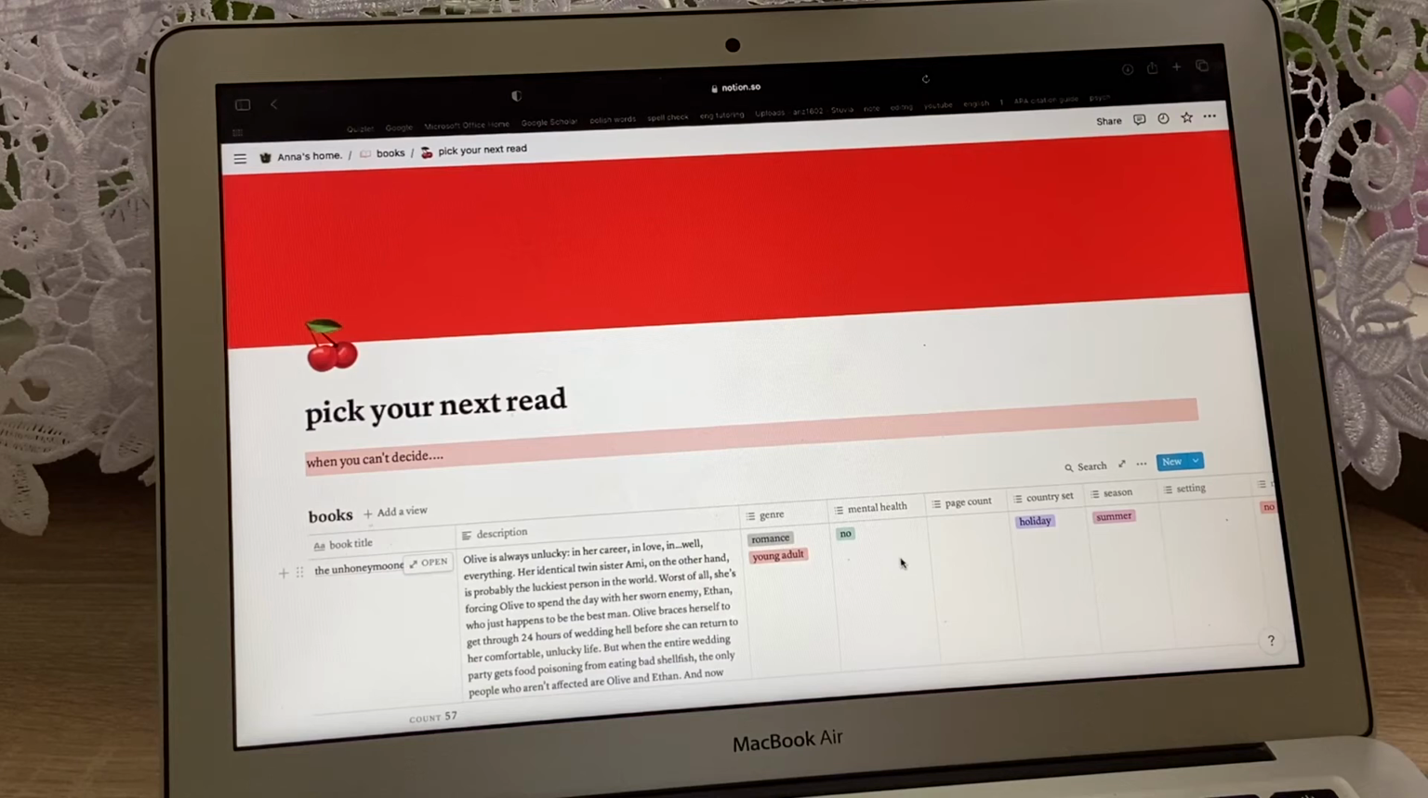And I have lots of different kinds of categories like that. I read a lot of books about mental health, so that's why I've put that here. The page count, I haven't updated that. Country it is set in, because again, I've noticed that because there are so many books I want to read, there are lots of categories, and sometimes I might not want a book that is set on holiday or a book that is set in winter. So that's why I've created these. The season, the setting, and there are so many other categories I've created. I just haven't updated them yet.